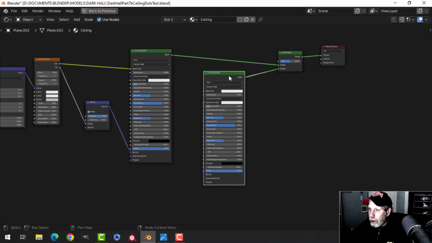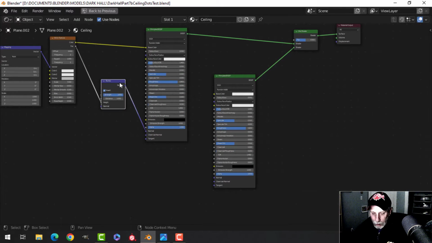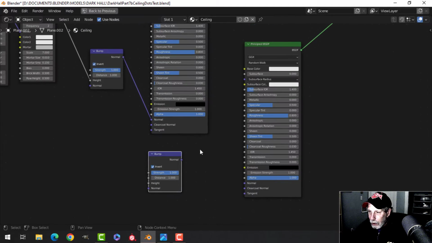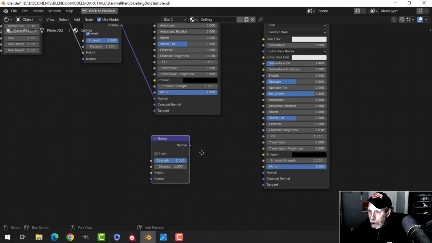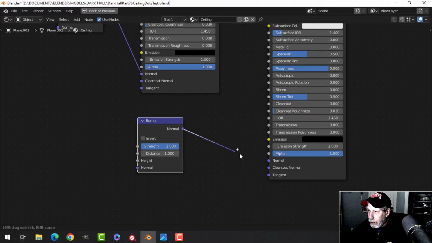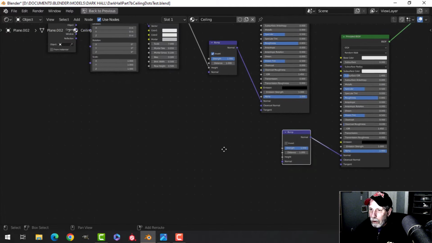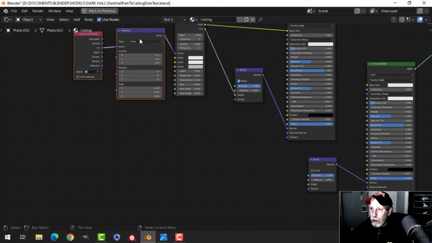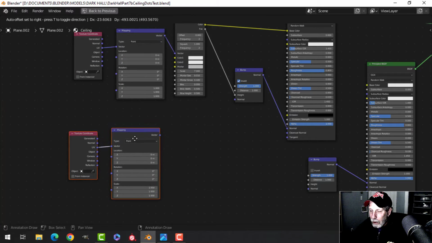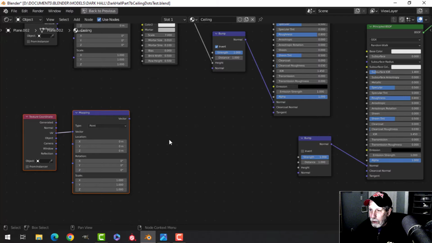And as we're getting that set up, we're going to need a bump. So I'm just going to grab that one and duplicate it down. I think we're going to uncheck that, and we're going to plug that into the normal. So just getting everything set up. All right, so let's take these two, Shift D, and bring those down there.